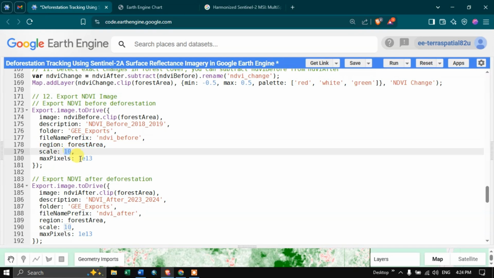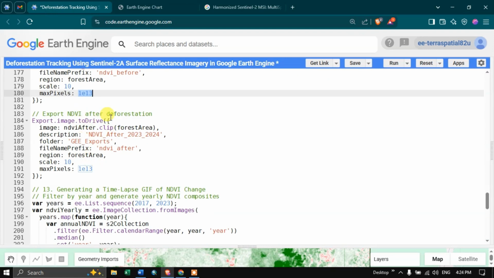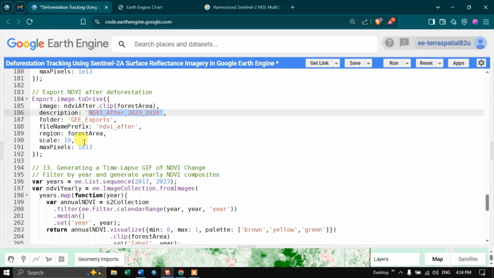The max pixels value is 1e13, and similarly for the NDVI after deforestation image, similar functions. So we have image NDVI after.clip based on region of interest, description NDVI after 2023-2024, folder name, file name prefix NDVI after, and the region is forest area, scale is 10 meters, and max pixels value is 1e13.